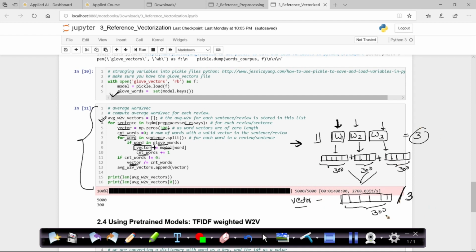So just like what we did for the first row, we have to perform the same thing for the rest of the rows. So that's why we just keep on appending the final vector to the variable average word2vec vectors that we initialized here. Clear?